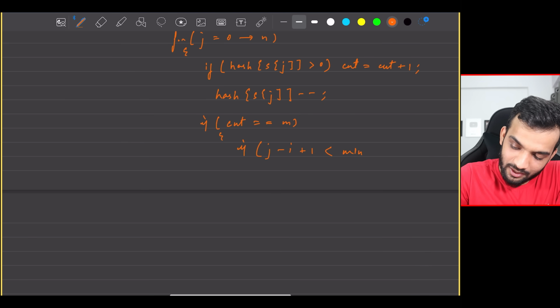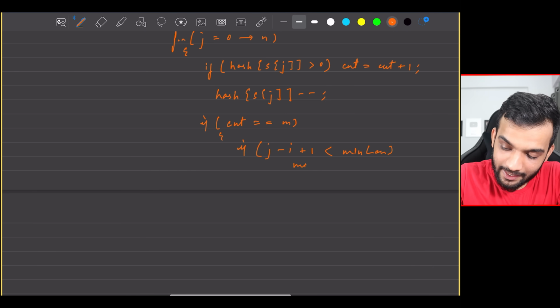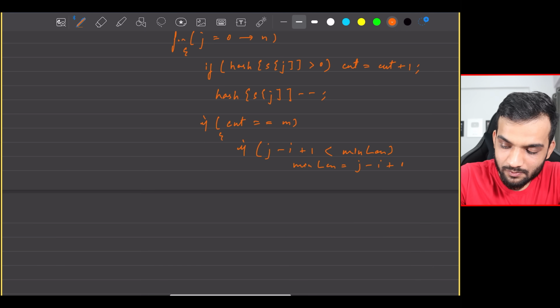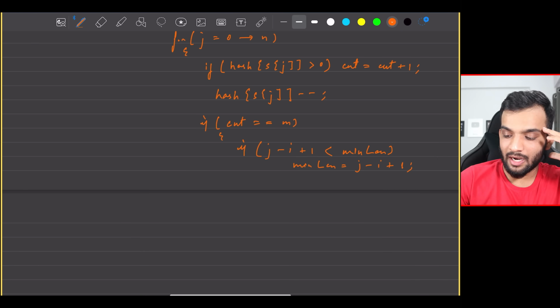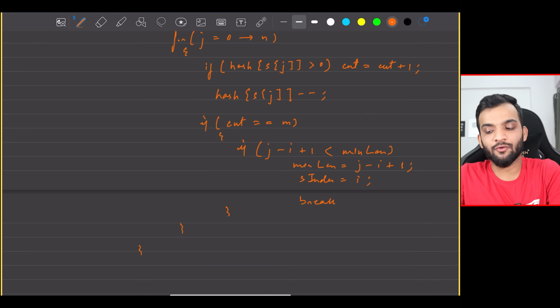Is it smaller than whatever you have got previously? And if that is the case, can you update the minimum length to this length? You'll be like, why not? Done. After this, you can just store the starting index to be I, and you can break out. There is no need to go further. You can finish the if, you can finish the for, and you can finish the outer for.